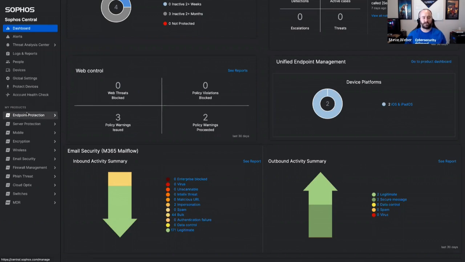Now, at the bottom half of this, we really start getting into the products, and Sophos does offer a wide array of products here, from our endpoint and server protection, our mobile, which is our mobile device management and mobile security, our encryption, full disk encryption for both Windows and Mac, wireless, which is management of the Sophos wireless access points, email security, which is what we will be jumping into here in just a moment, our firewall management, which again is a management dashboard for the Sophos firewall.